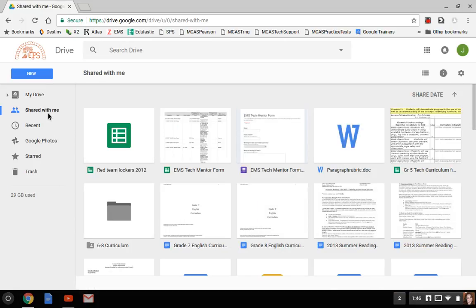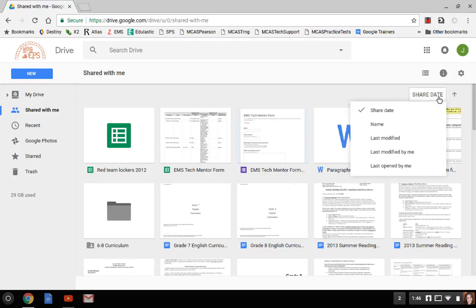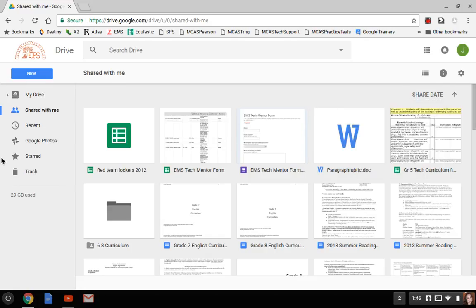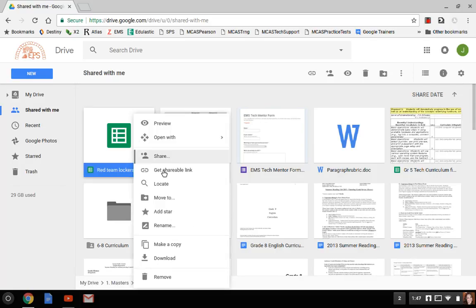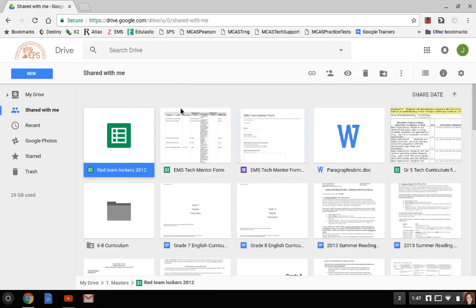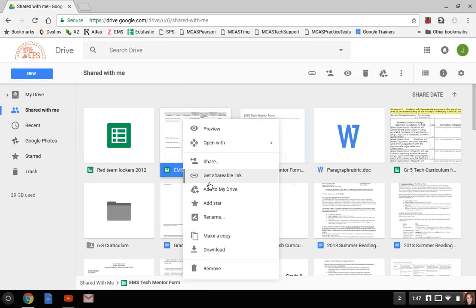Shared with Me is the place where all the shared documents are stored. This cannot be organized by you, and it is simply organized by the share date or the name. However, if you want to organize this further, you can always right-click on a document and add it to your own drive by pressing Add to Drive. For example, I click on it right here and press Add to my drive.